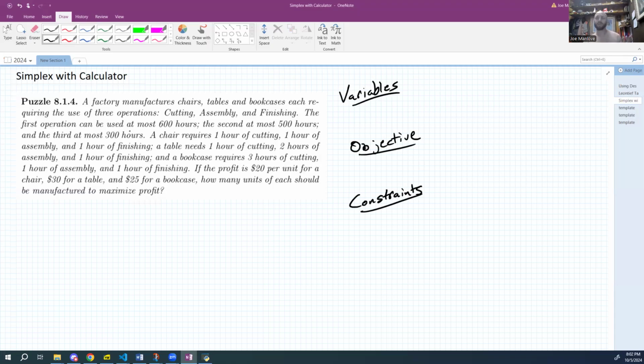So the end of the problem says, if the profit is $20 per unit for a chair, $30 for a table, and $25 for a bookcase, how many units of each should I manufacture to maximize profit? Okay, so I know already that my objective is going to be to maximize something. That's the keyword I was looking for. And the thing I want to maximize is profit. So I'm going to write a profit equation.